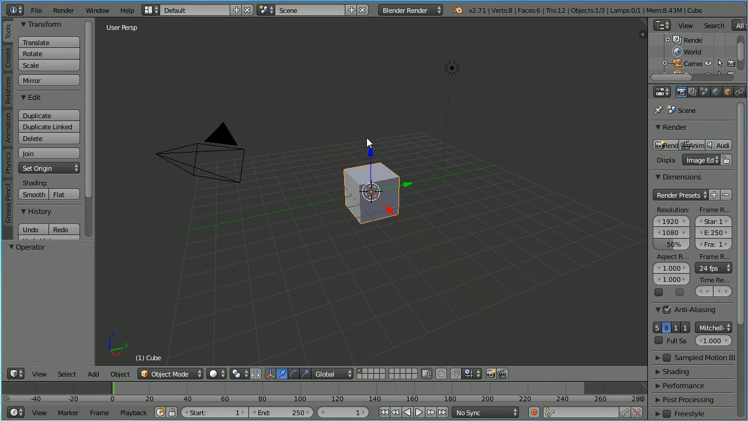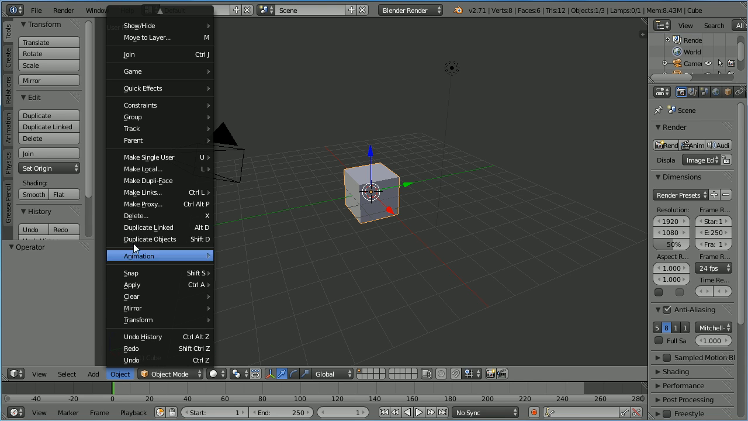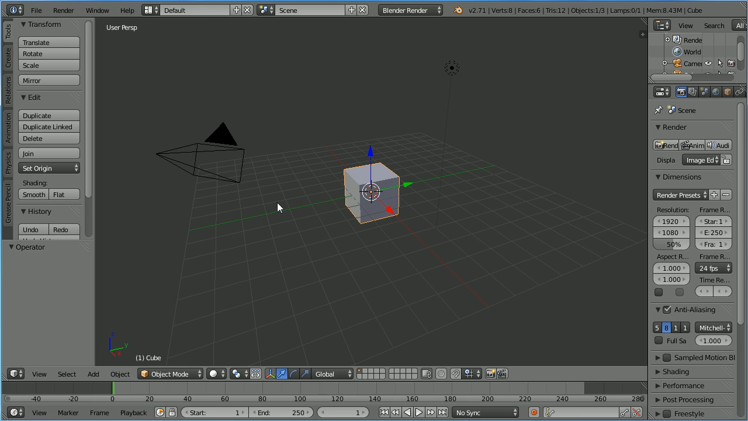To delete the selected object, we can either use the menus: in the Object menu, select Delete, or we can use a keyboard shortcut. The keyboard shortcut is X. With common operations, there may well be a button on the tool shelf. I'm going to press X on the keyboard and confirm.